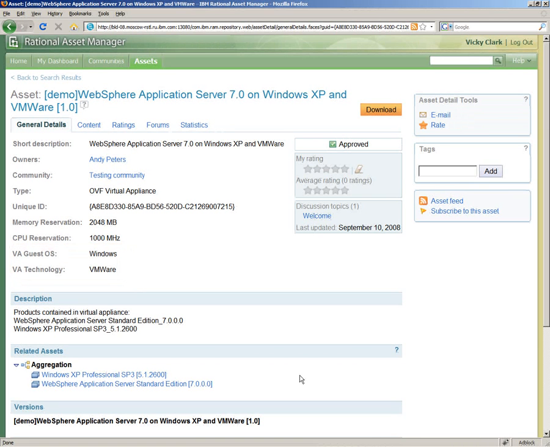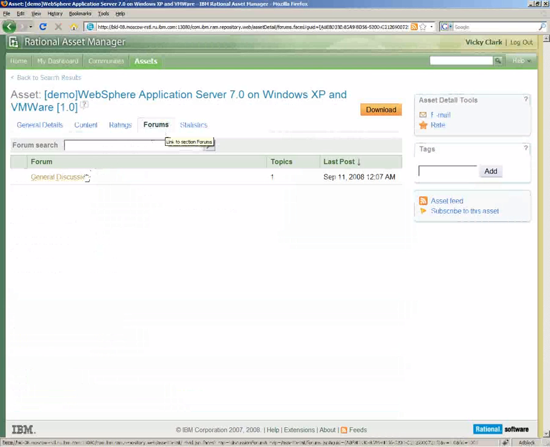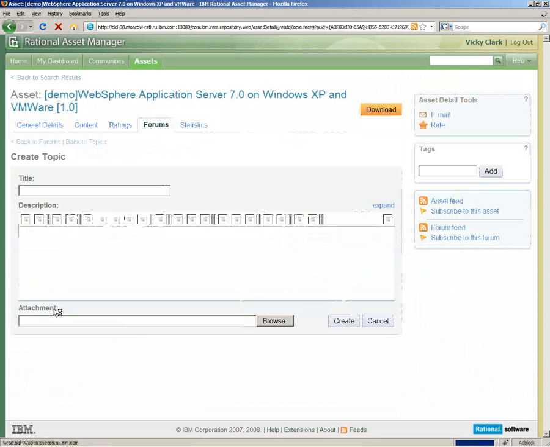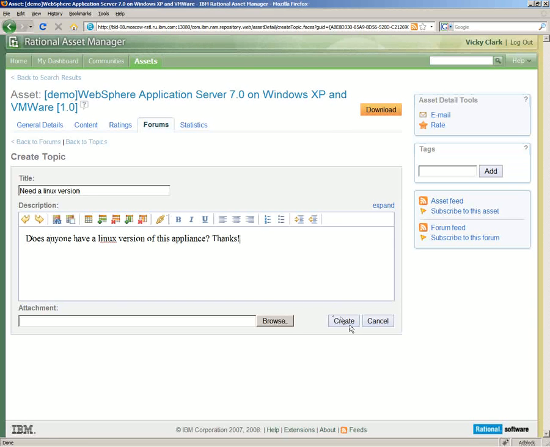In RAM, every asset can be associated with multiple web-based forums. Vicky clicks on the Forum tab of the appliance and chooses the Discussion forum. The page lists the assets that are discussed in the forum and also shows the specific topics in the forum discussion. To ask about a Linux version of the appliance, Vicky creates a new topic titled Need a Linux Version. She writes a brief note asking for a new version of the appliance and posts it to the forum.